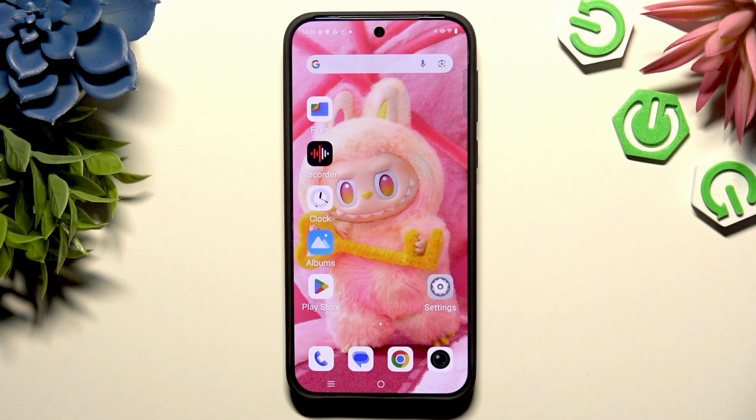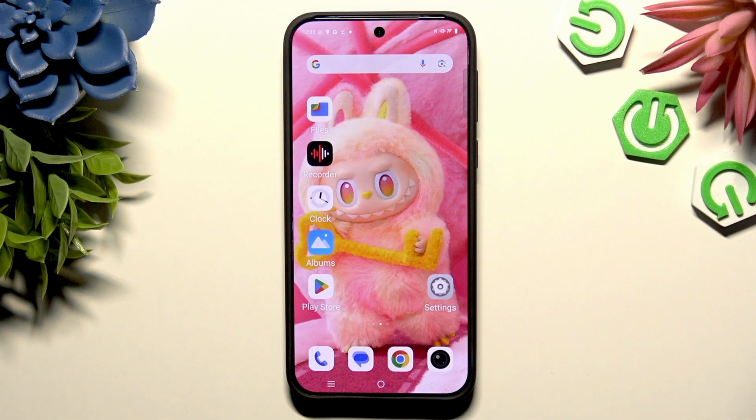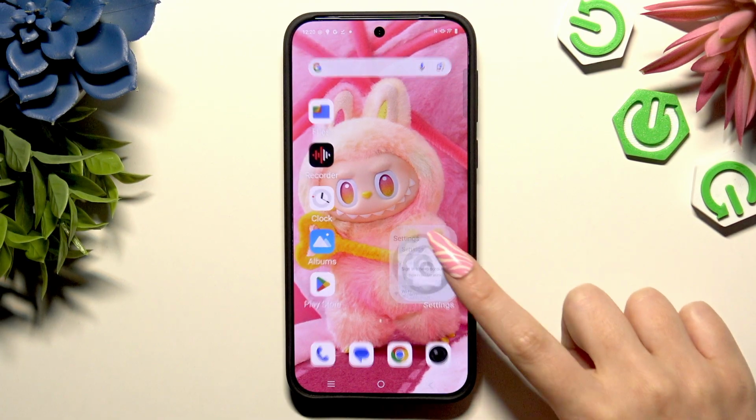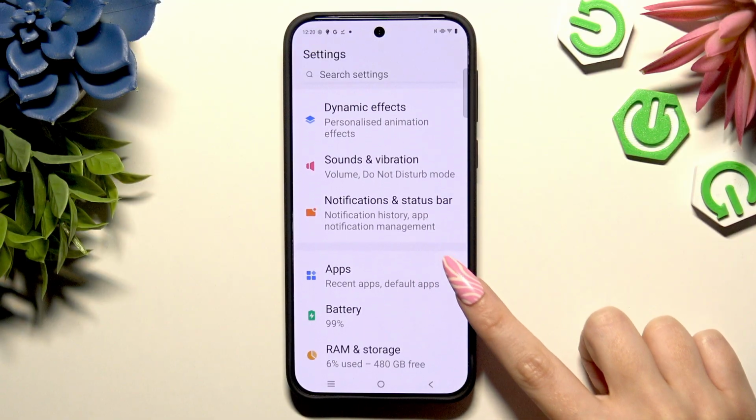In front of me is VIVO X200 FE, and today I would like to show you how you can clone apps. Begin by going into Device Settings and scrolling down to tap on Apps over here.